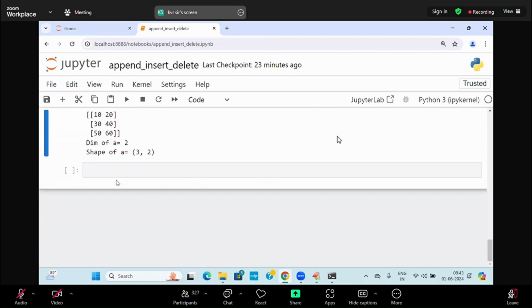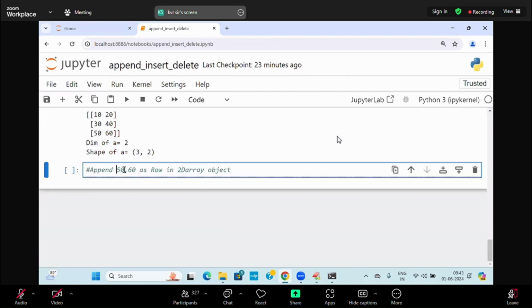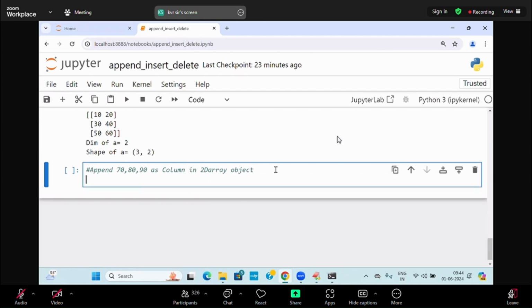What values do I want to append? 70, next 80, and next 90. As a column in a 2D array object. Come on, say A equals np dot.